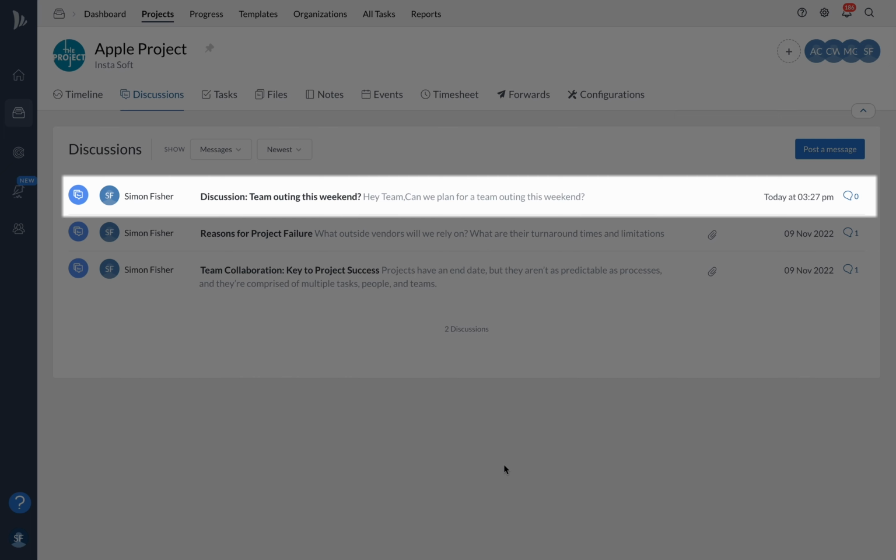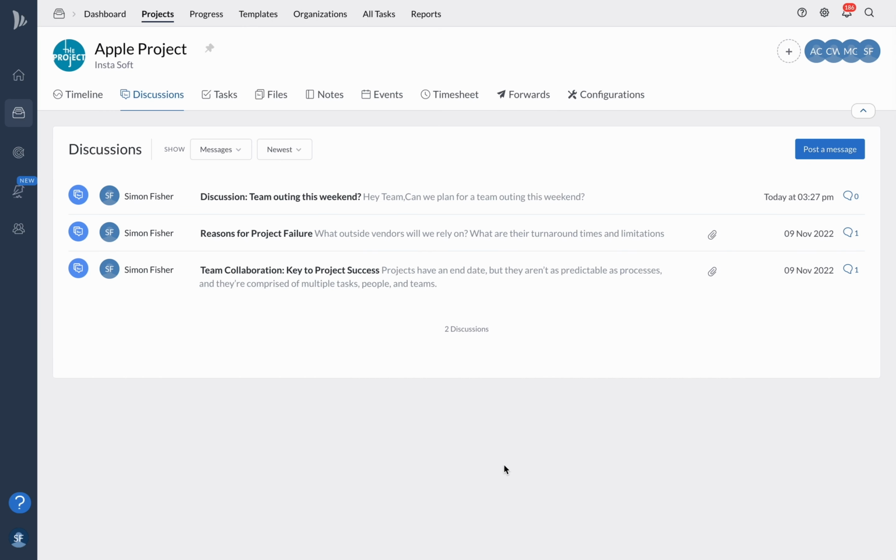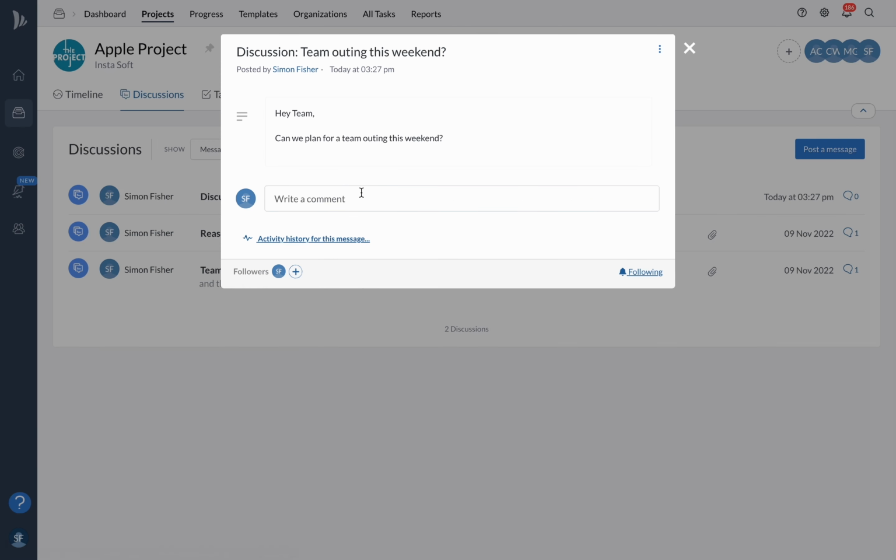Just remember, everyone in the project will have access to the project-specific email address. So be sure to tag relevant team members in the discussion to keep them in the loop. And that's it. Now you know how to start a discussion in TeamWave directly from your email inbox.